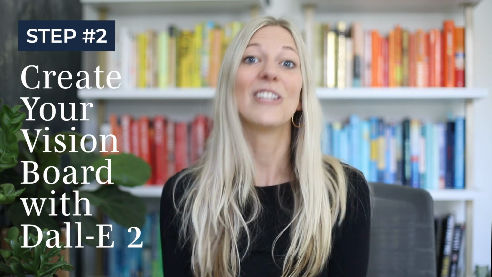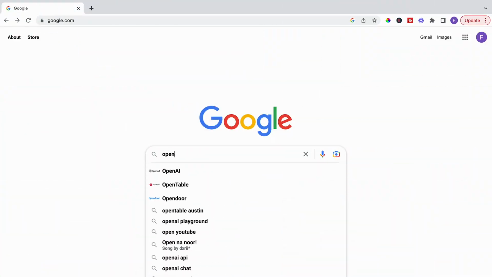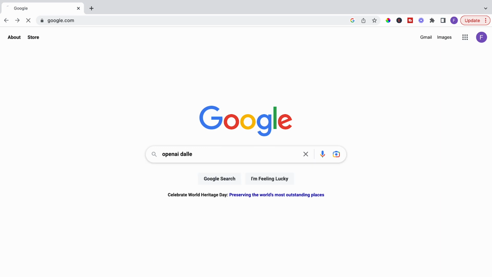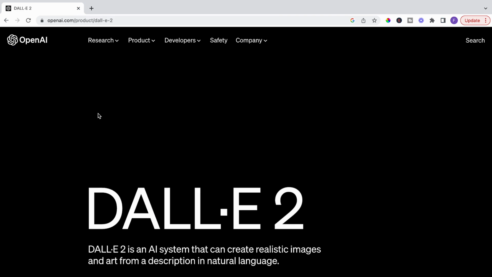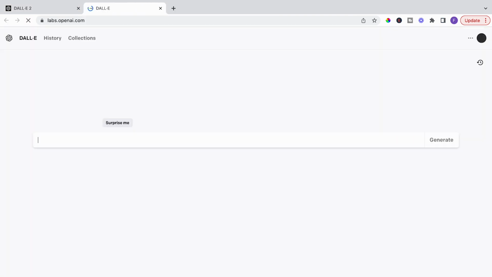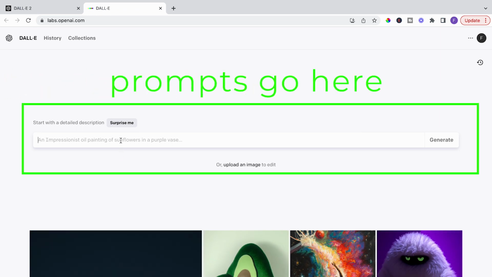Step number 2, create your vision board with DALL-E 2. All right, it's time to put DALL-E 2 to work. You can access it through so many different websites, but I would just go to OpenAI's official playground. And then what you do is you think about prompts that really describe your goals and then let DALL-E 2 do its magic. Let me give you some examples.